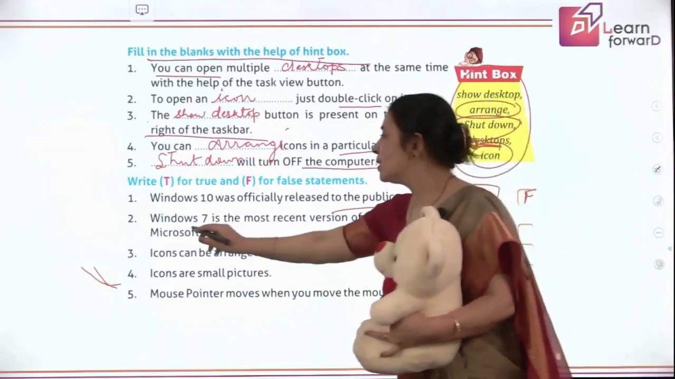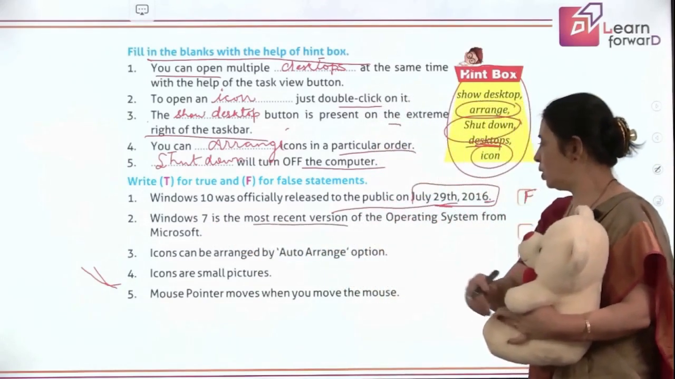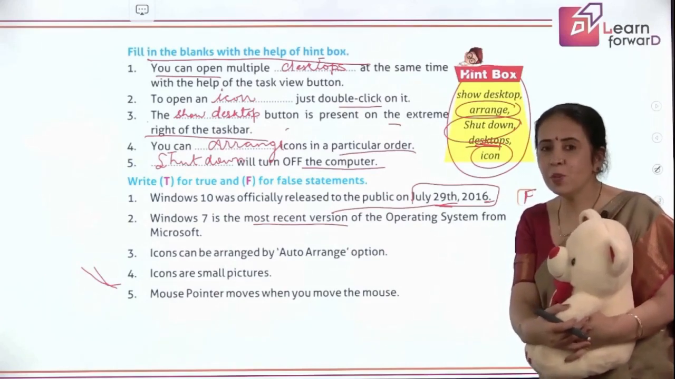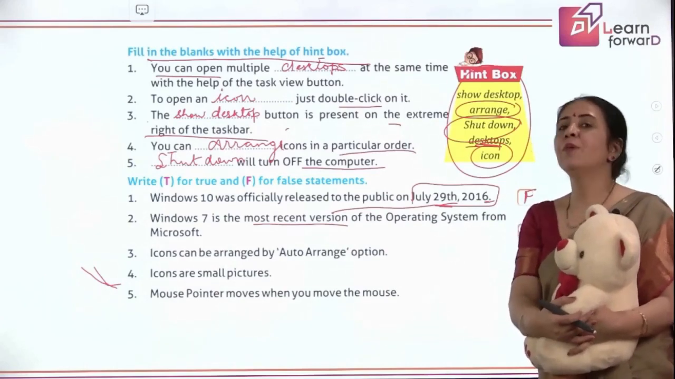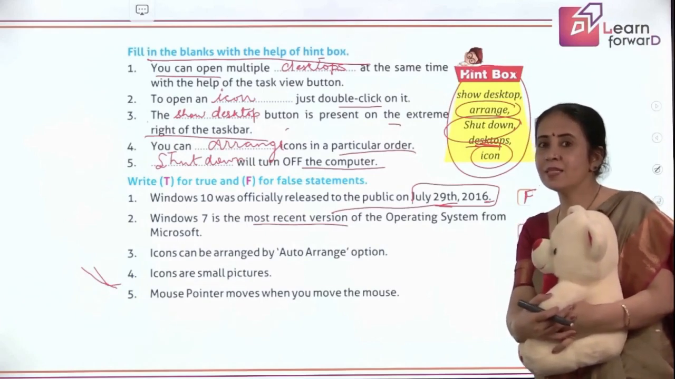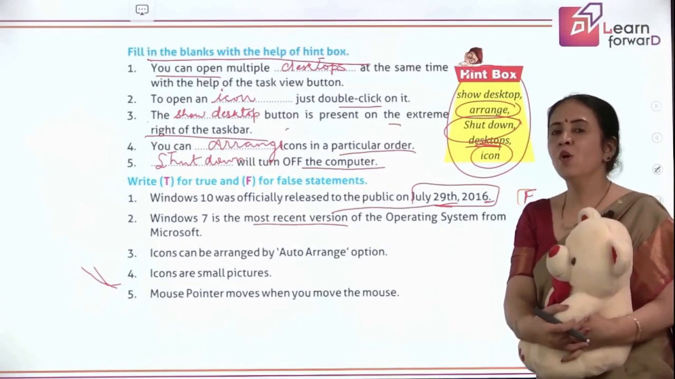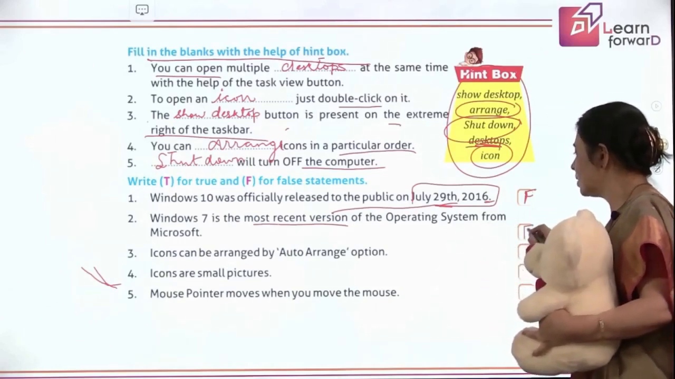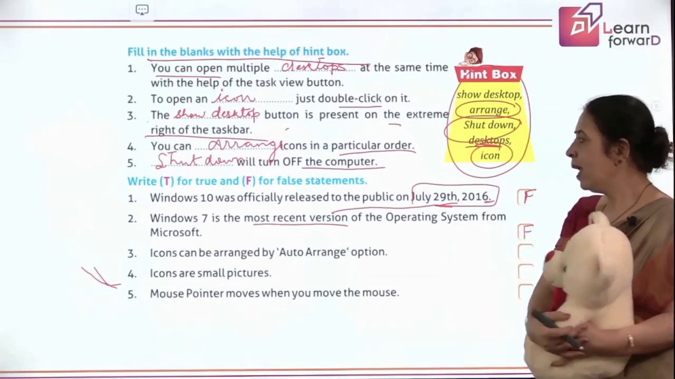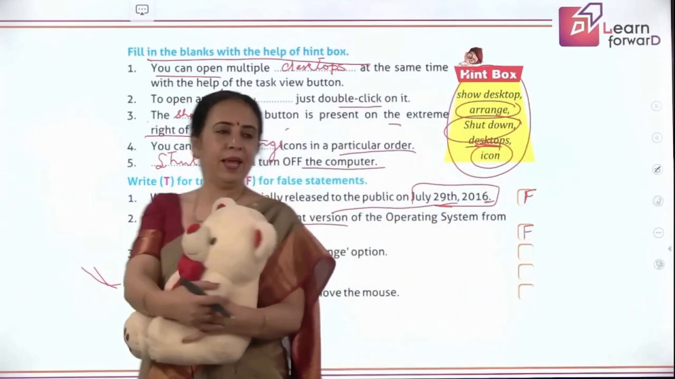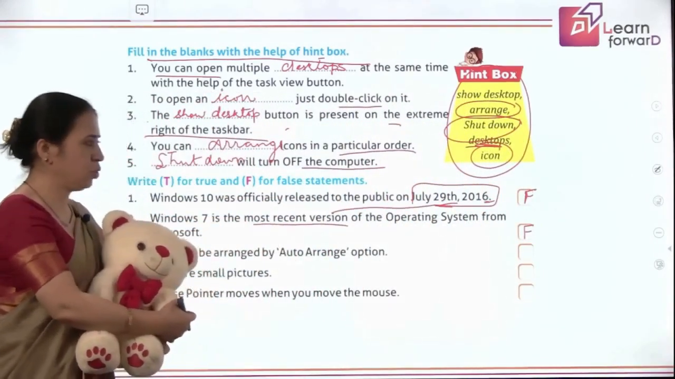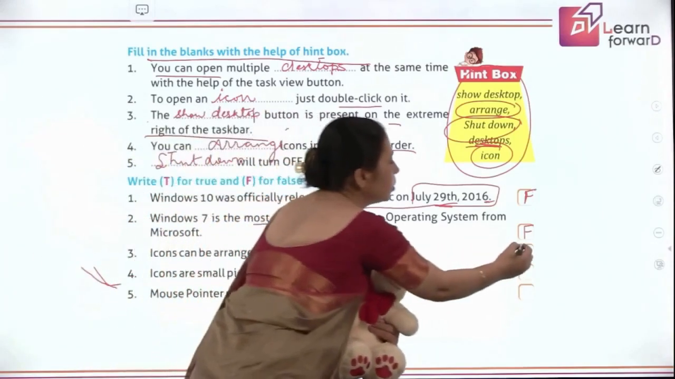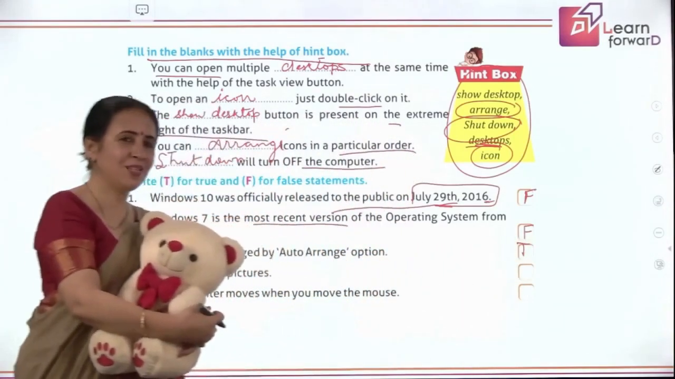And Windows 7 is the most recent version of operating system from Microsoft. Is it the recent version? No. The recent version that was released in 2021 was Windows 11. So, again, this is a false statement. And icons can be arranged by auto arrange option. That's true. We can arrange the icons with auto arrange options as well.